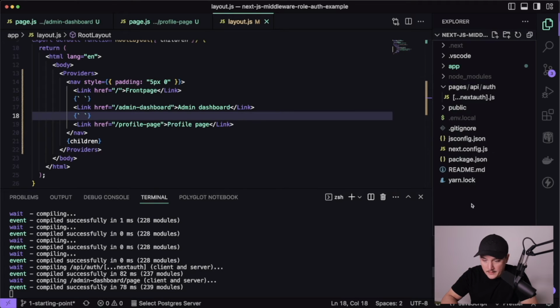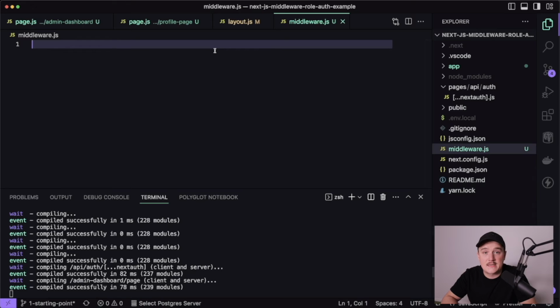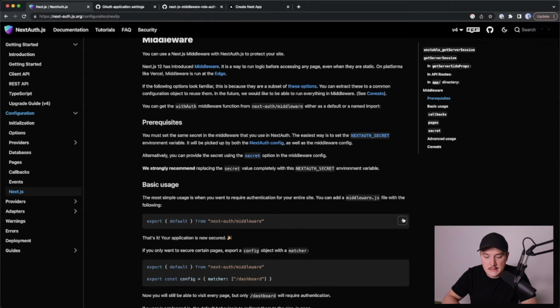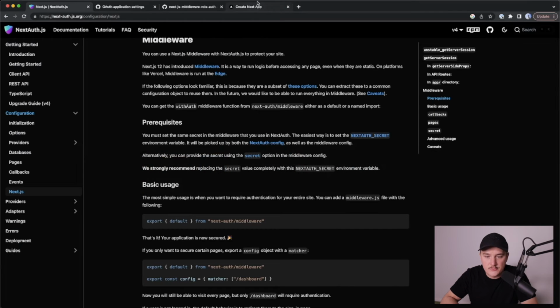So I will add a middleware.js file to the same level as the app directory is. And now let's open the NextAuth documentation regarding this middleware right here. So how we can protect our whole application, so every page will require authentication. Well, all we have to do is add this one line to our middleware. So let's copy that and paste it in to the middleware, save it, and let's switch to the browser.